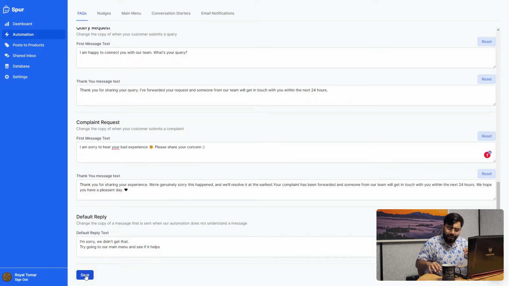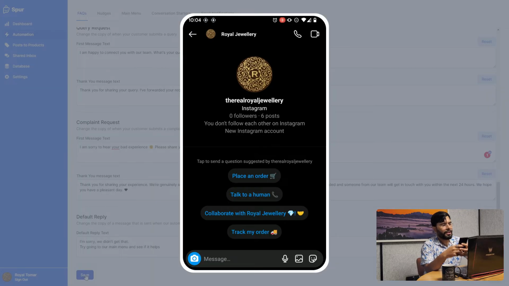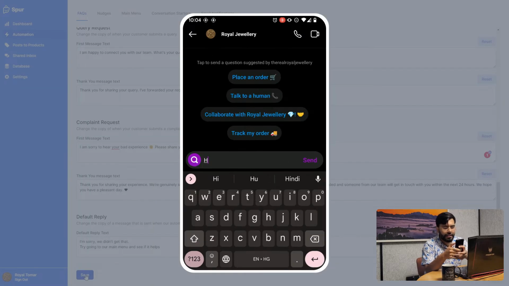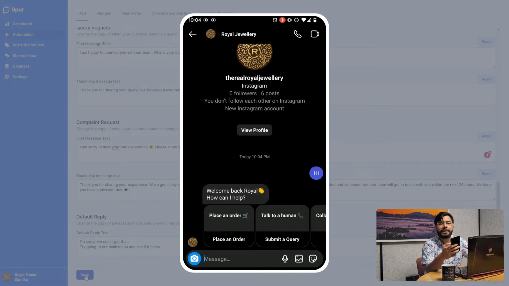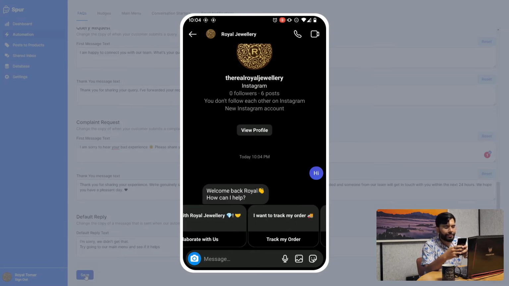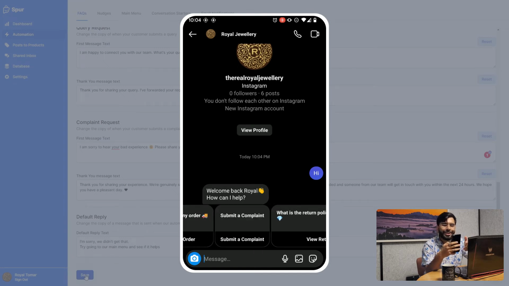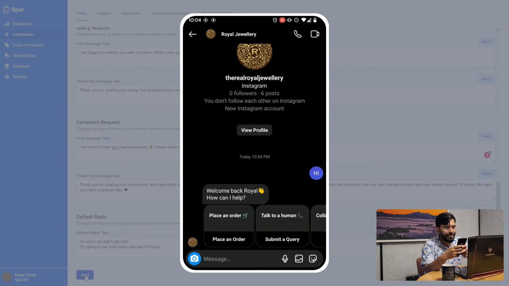Let's see this automation in action for the brand. When the conversation starts, the customer is greeted with a list of frequently asked questions that is crafted by us after working with more than 100 brands. They can buy a product, track their order, submit a query or a complaint, ask for collaboration, and much more. Let's try and buy a product.